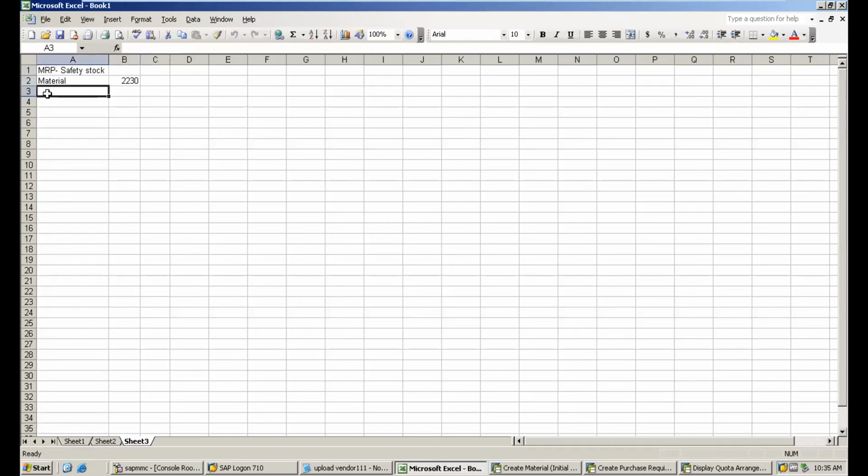We maintained the MM views as well as the PP views, and we maintained the safety stock: 1000 kg. I mentioned kg because in the purchasing data I maintained the order unit as kg with a 1:1 conversion. So the material is 2230 and the safety stock is 1000 kg. Now we will run the requirements.